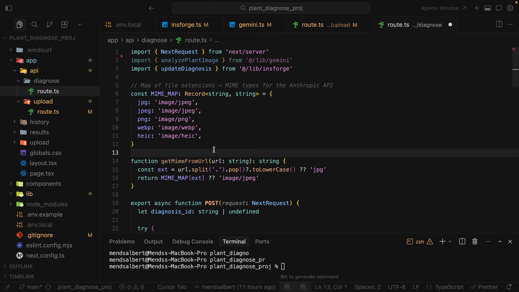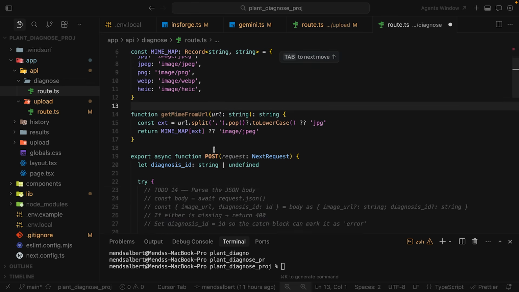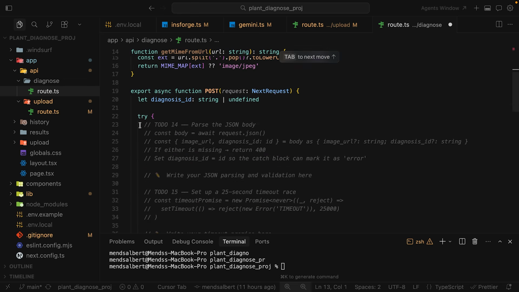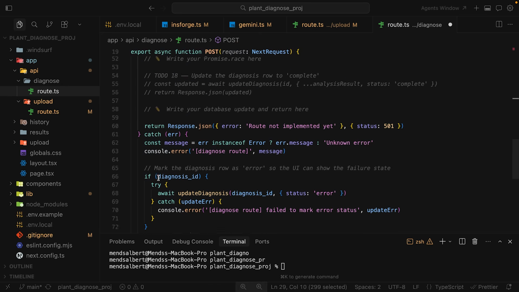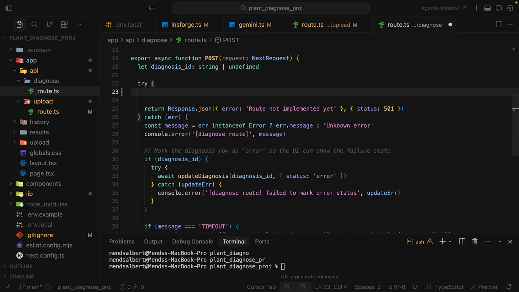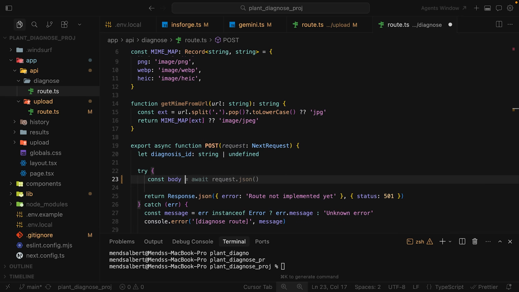The upload route creates the pending record and hands back an ID. This route takes that ID, fetches the image, runs it through Claude Vision, and updates the record with the full diagnosis. Inside the POST function, passing the request, type in const body = await request.json(), then destructuring.